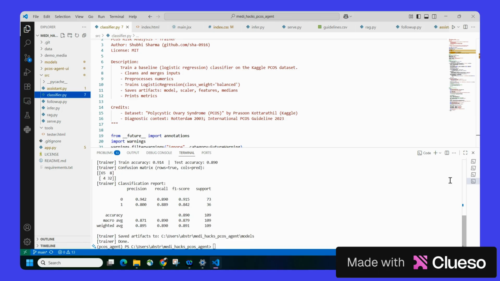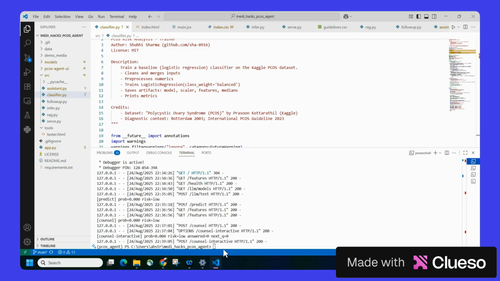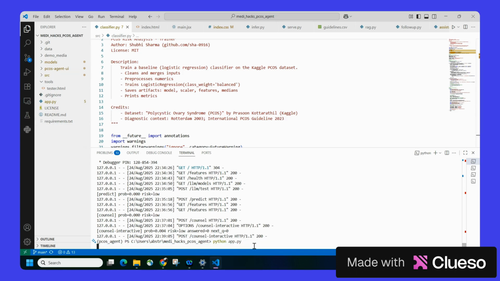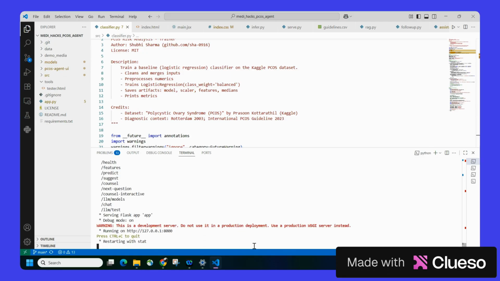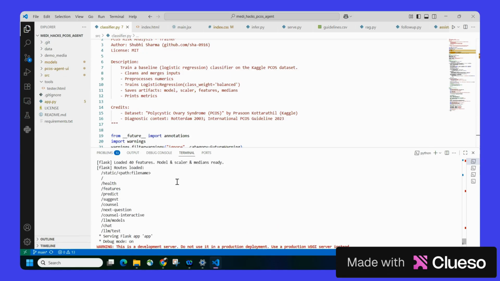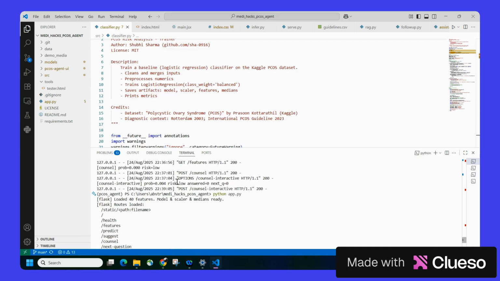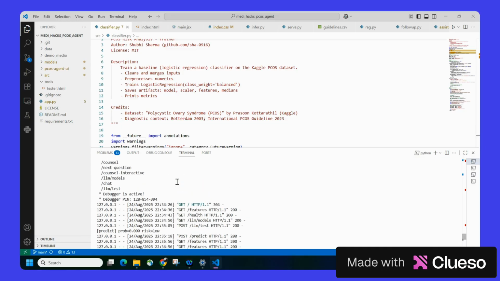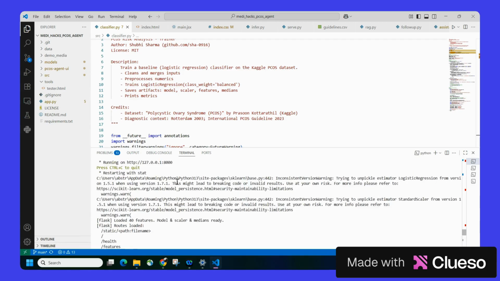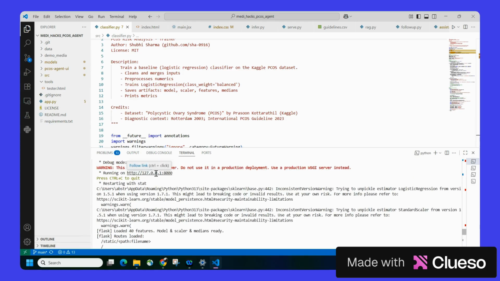Once the classifier is trained, the next thing would be just to launch the API of this application. So just hit python app.py. The app is present here in the root directory itself. Just hit it, and this would launch the API of the app. And in order to have a look at the various routines running in the background, you can just go to this URL here.